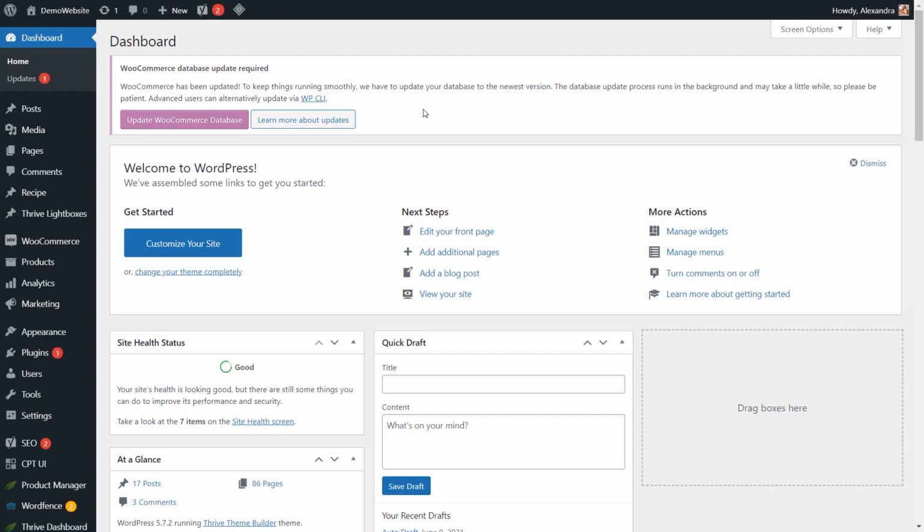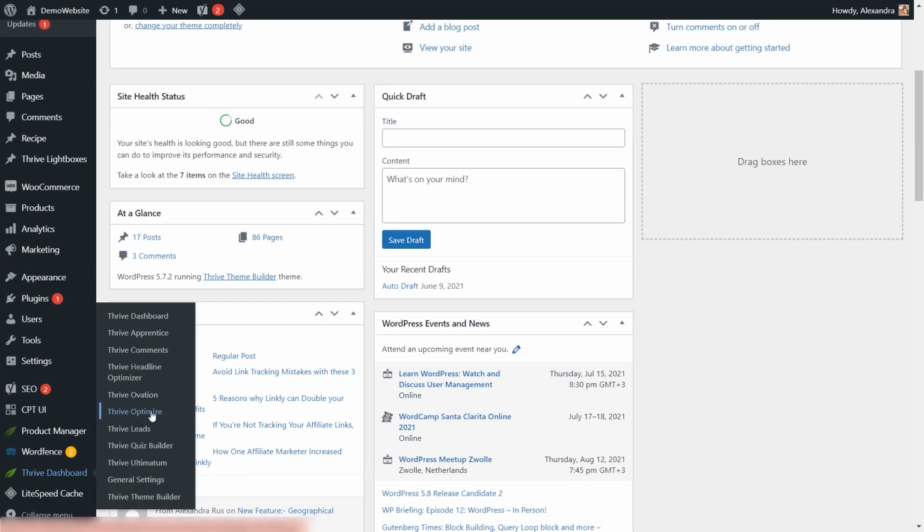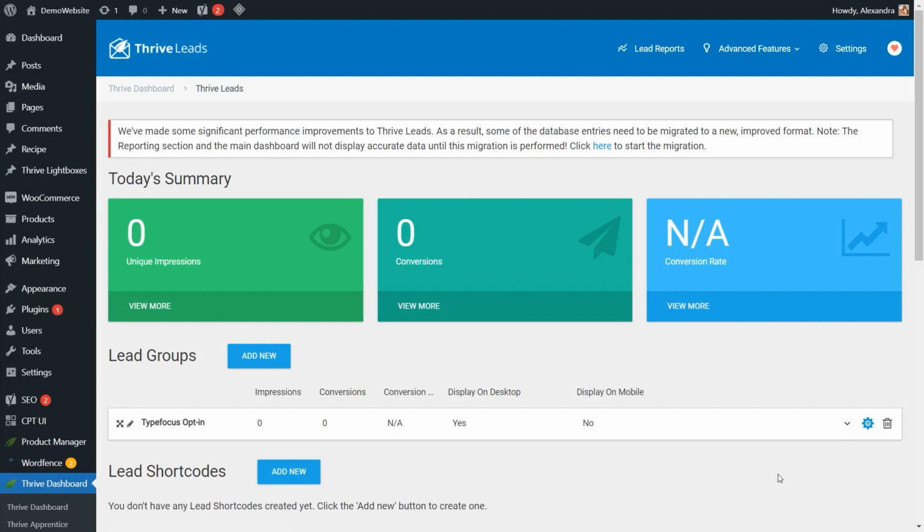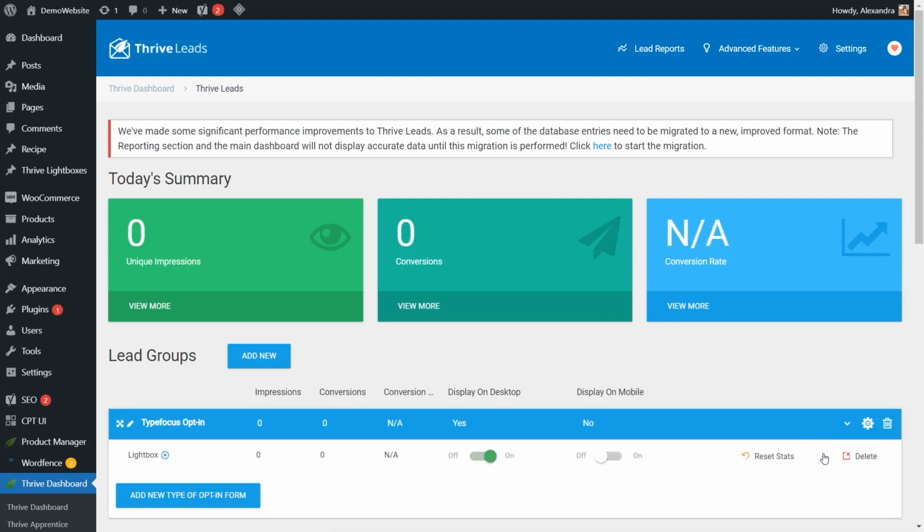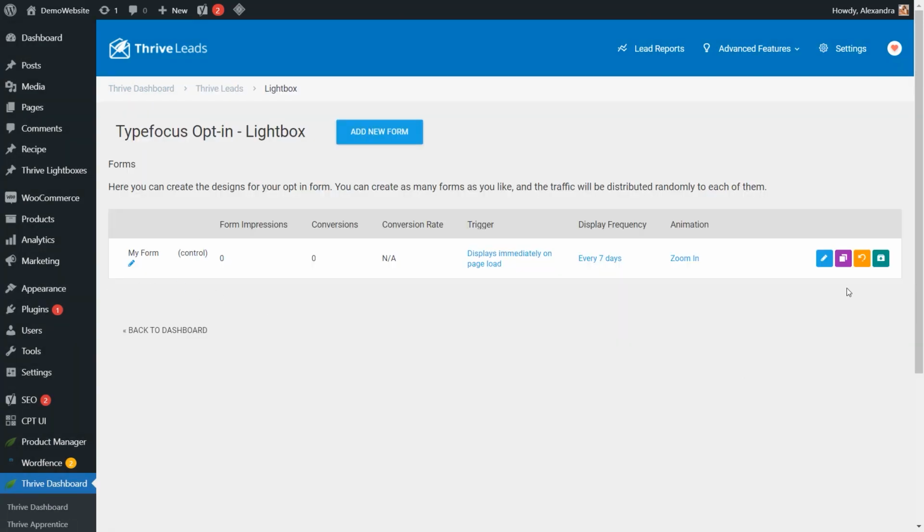To do that, I'll first have to access Thrive Leads from my WordPress admin dashboard, and then I have to edit the actual form I want to work on. This is the lightbox I'm going to be working on.